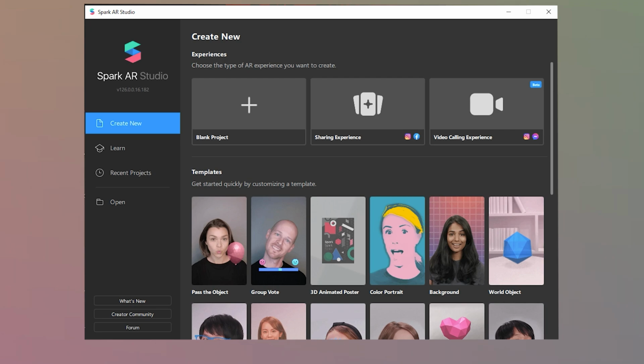Version 126 has come out, which has brought across a plethora of new features, largely hand tracking and body tracking. We now have a new option here called experiences. So we can now not just create our default blank projects using the default marker and facial trackers, we can now create sharing experiences. So these are basically for reels, posts, messages, stories.